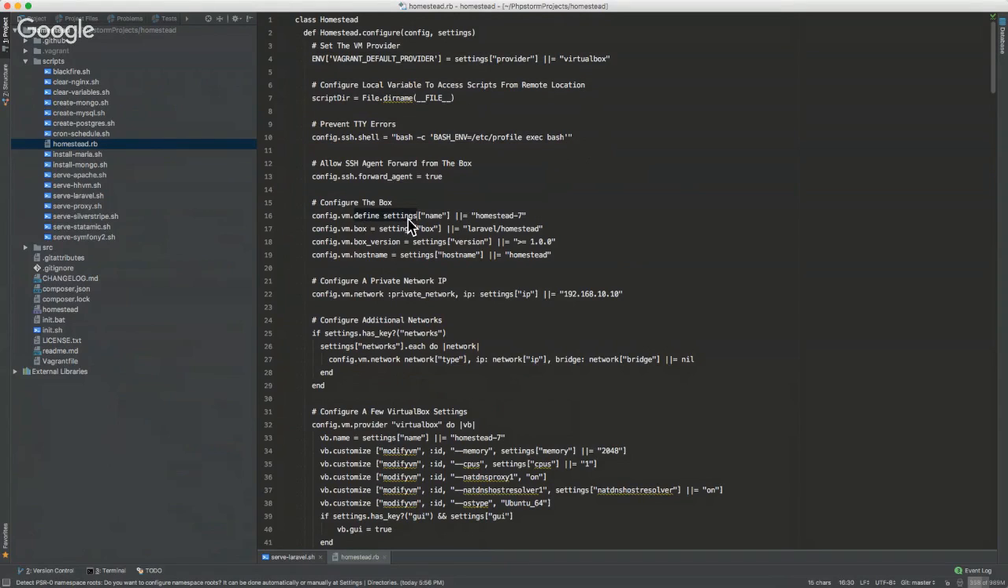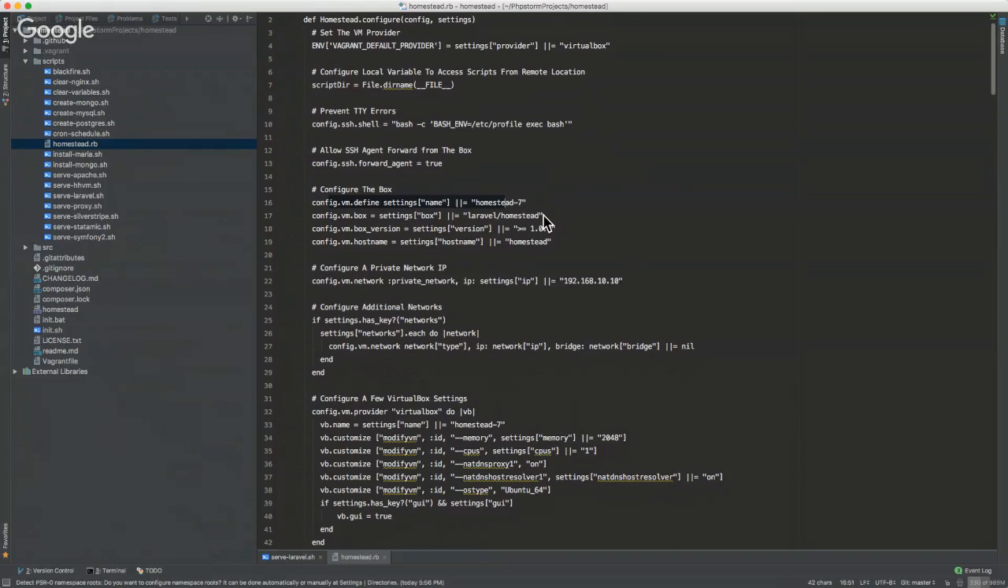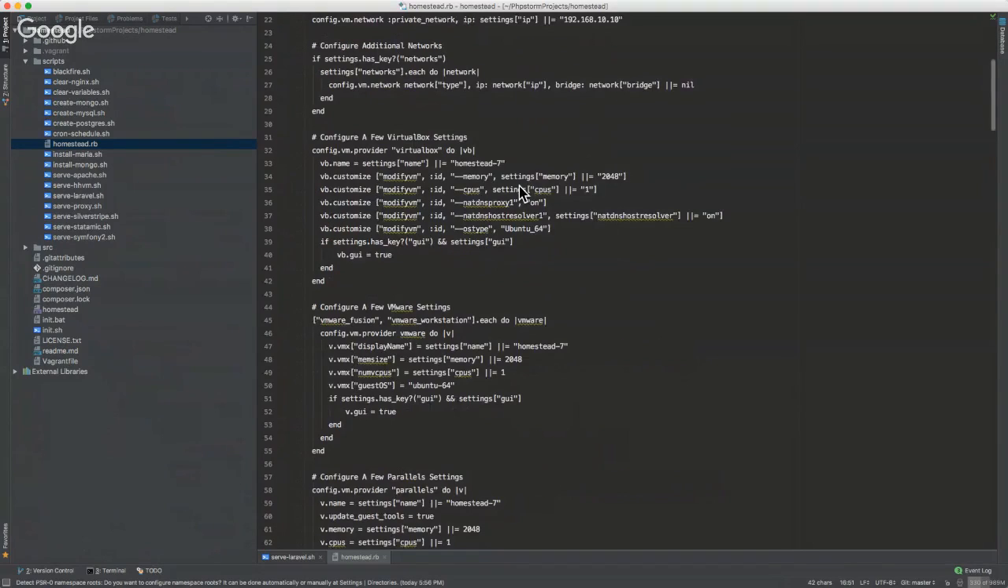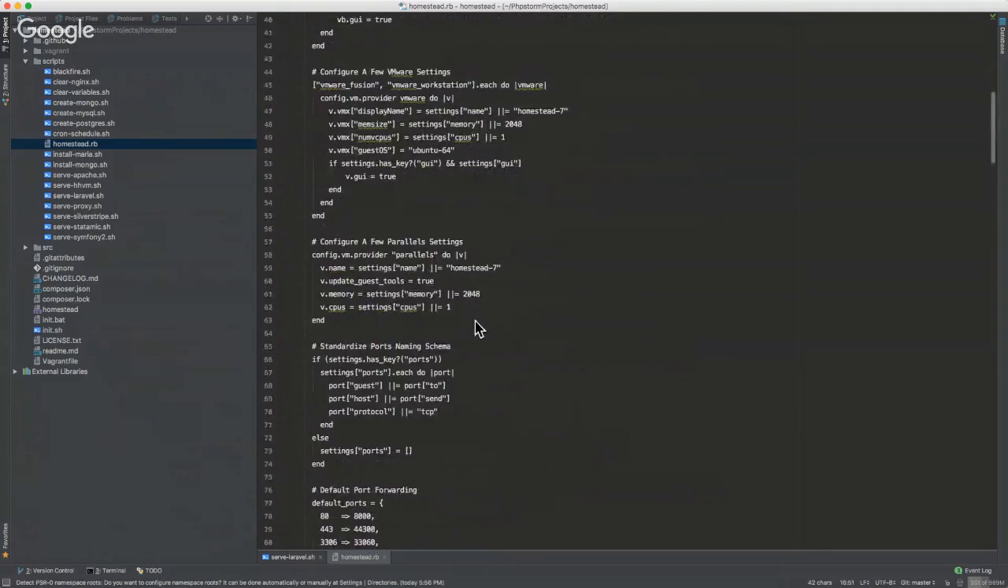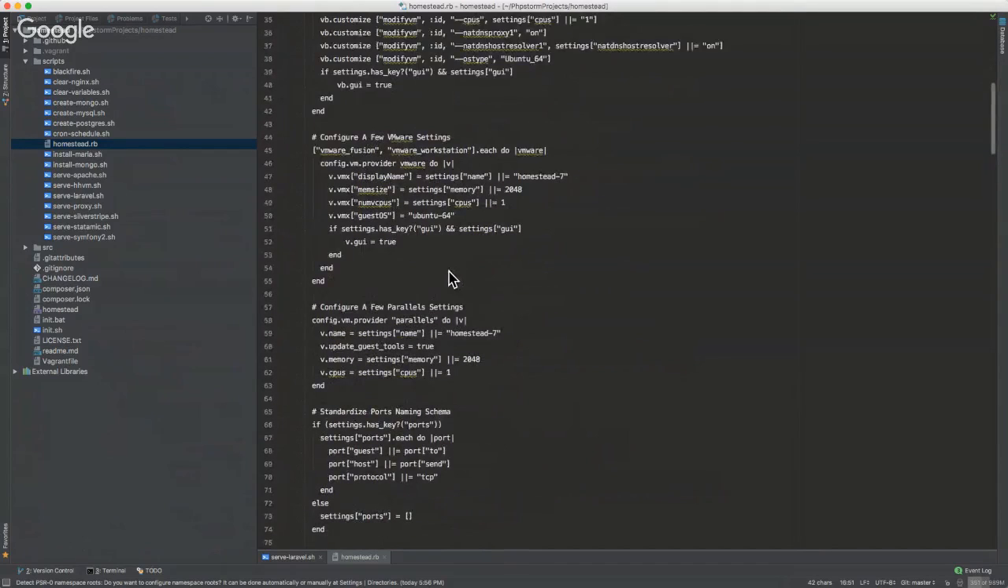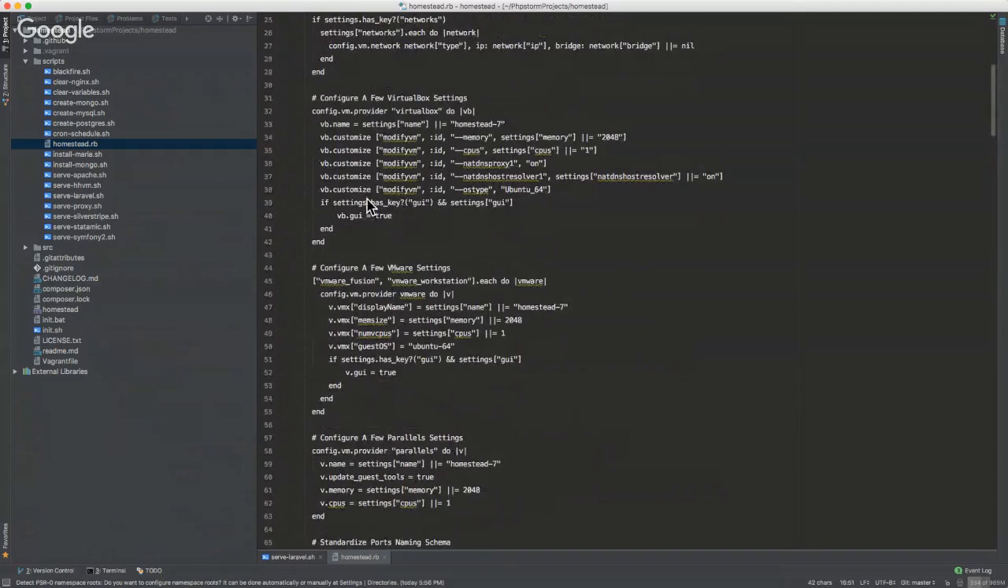Anything that you can see in this config VM define, the settings, the box, the version, the host name, this is all stuff that you can override and change through your homestead.yaml file. A lot of stuff that is in here is documented, but not everything. You can even go here and tell it to use, where's one of the examples? There's the guest OS, there's this GUI.